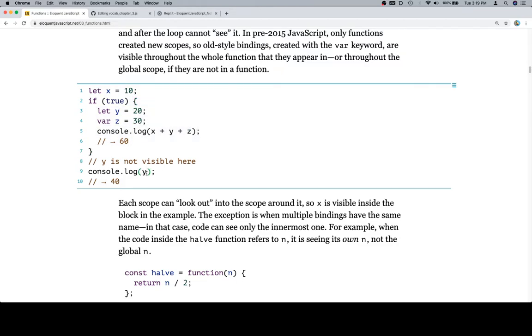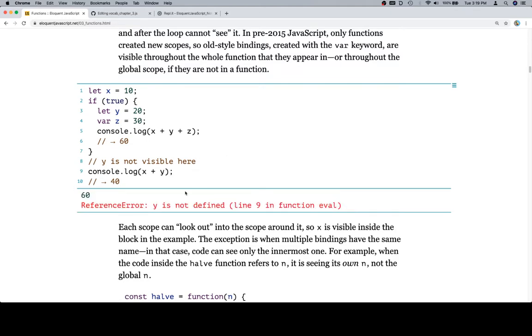And actually, I changed this. I think this used to be x plus y. What was it? No, x plus y? Yeah, x plus y, because these are the two that are visible there. So if we run this, y is not defined. Perfect, so it's definitely not y. And the reason is because of the let y equal 20. If we change this to z, z is created using the var keyword, so it's not local to the if statement block. And in that case, we'll get 40.